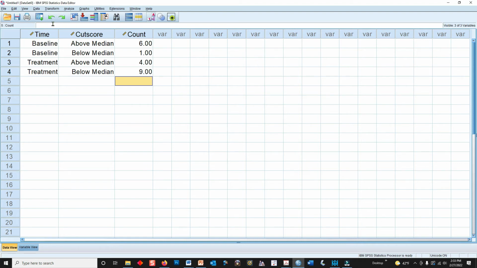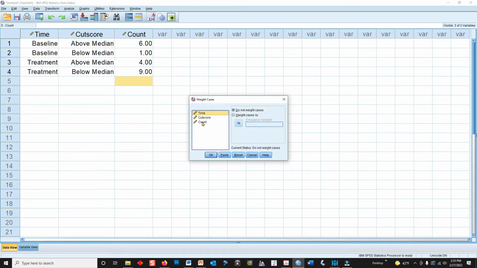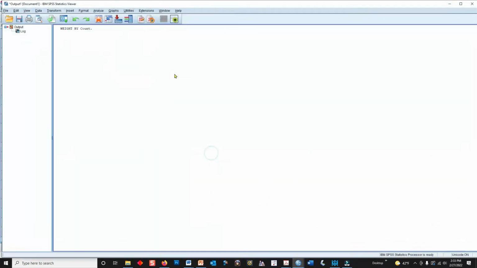Now, in order to actually use this, what we have to do is follow this pathway. Go to Data, Weight Cases, click Count, which is our variable where the frequencies are shown, then click Weight Cases By and carry it over. Once you do this and click OK, nothing's going to happen, but SPSS will now know to use this count when it analyzes data. So you can see that the output doesn't do anything.